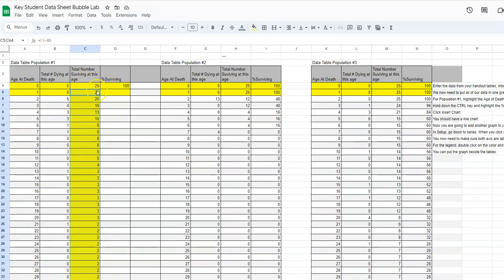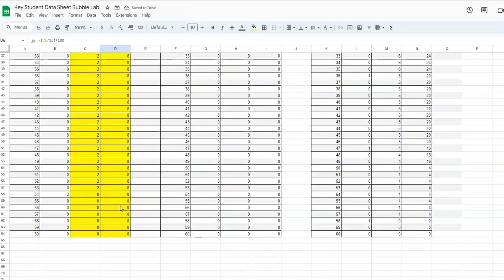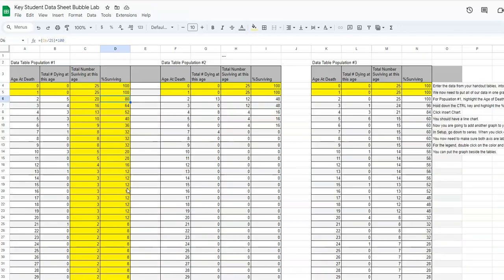Now we're going to turn this into a percentage. A percentage is just a part over the whole. The whole is 25, 25 total bubbles. The percentage is whatever is in here divided by 25 times 100. So I'm going to do equal, parenthesis, this cell divided by 25, times 100, enter. I'm going to autofill that, and that gives me my whole graph. Okay, now once I get to 0, I'm pretty much done with that.